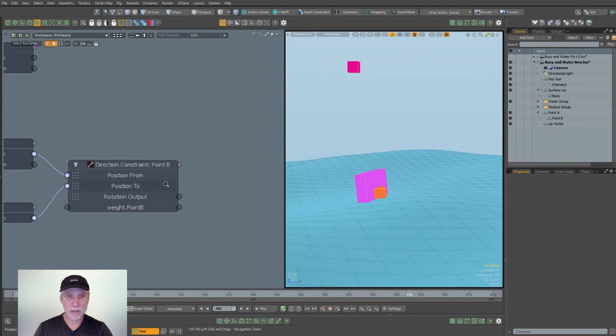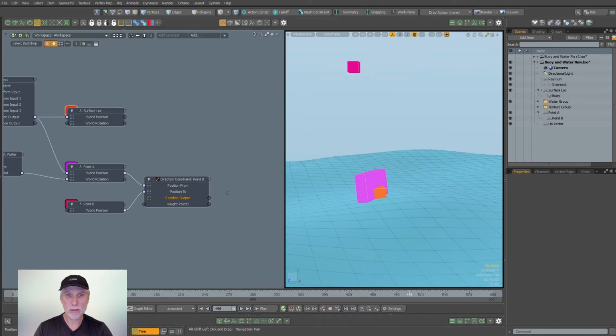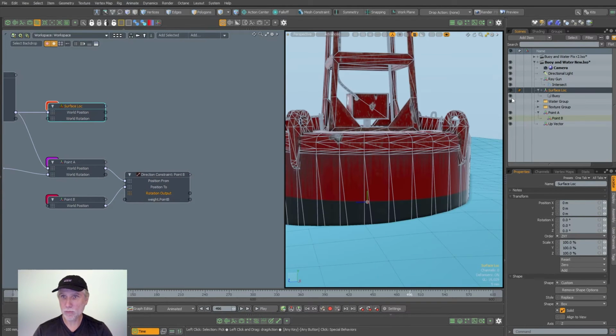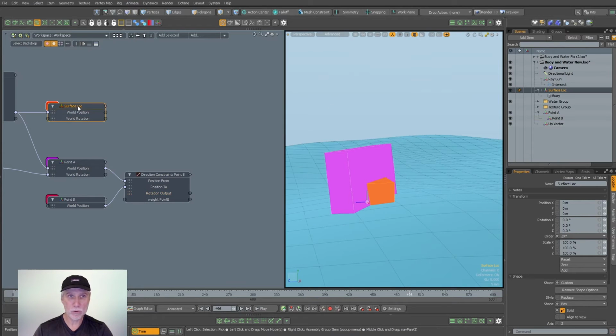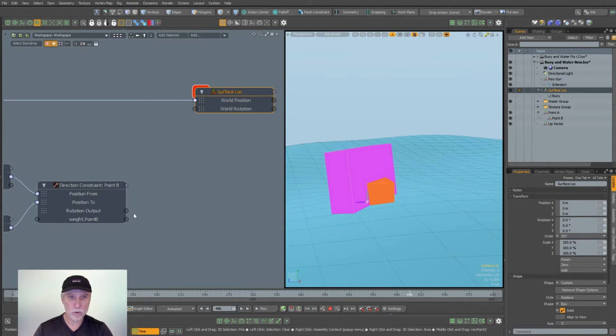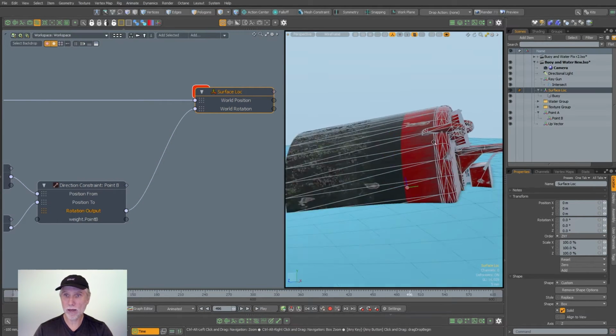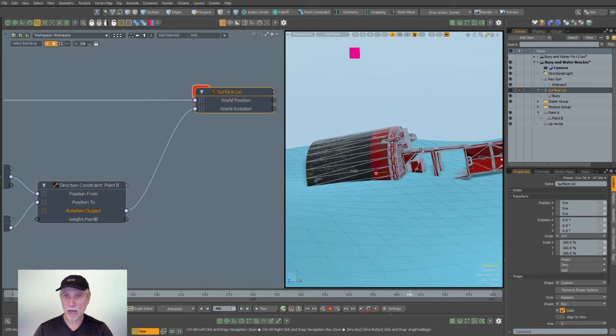And now we can send this output to our original surface locator that this buoy is attached to. So we'll just stretch this one out and say the rotation is going to go in there. And you'll see it snap aligned to that. So we'll turn the buoy back on. Now don't worry about it being on its side. We're going to get to that.